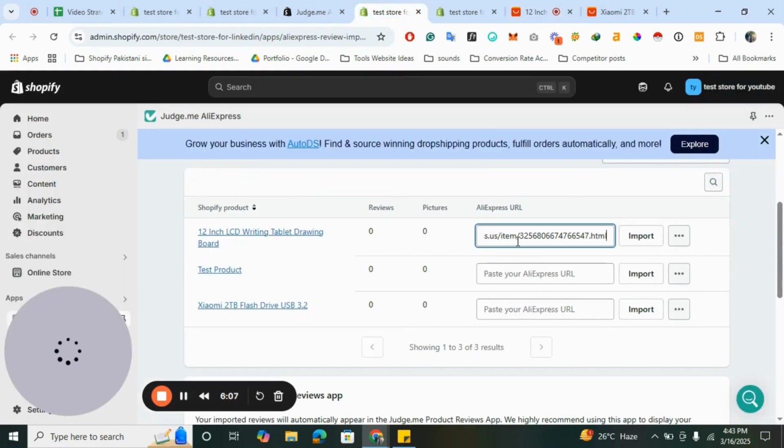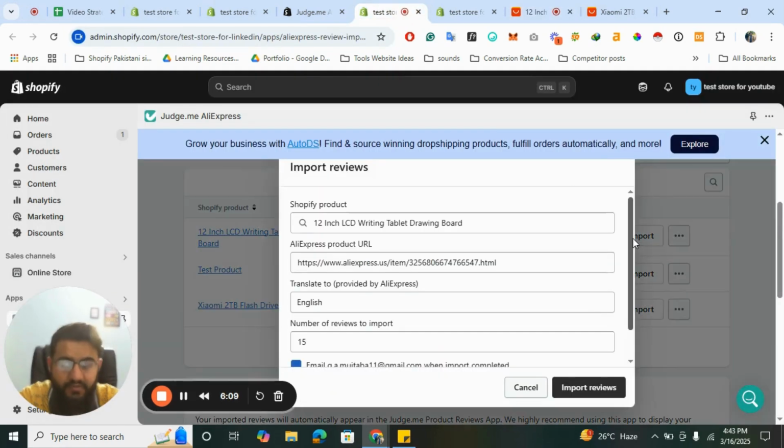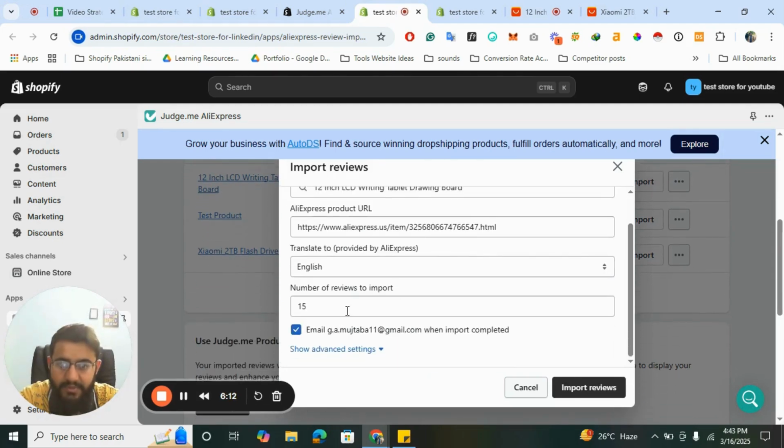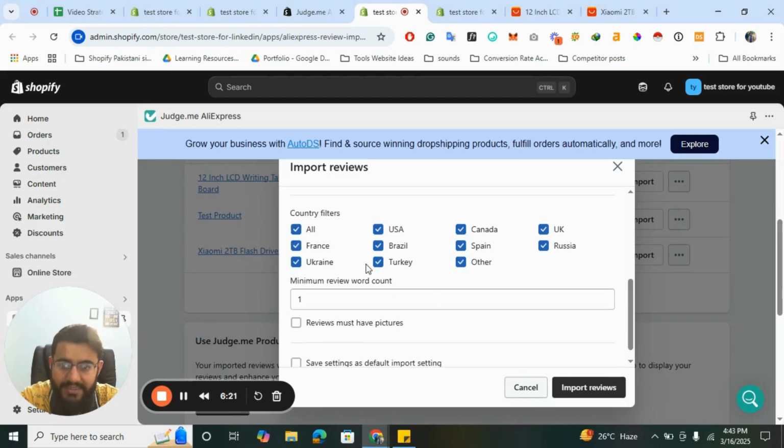So make sure not to add very strict checks for the import. Like if I click on import, some people do a lot of strict checks, like only 10 reviews. So currently I will focus on 50 reviews, and then I will click on show advanced settings, and I will try to uncheck some of the filters. Don't uncheck all the filters.